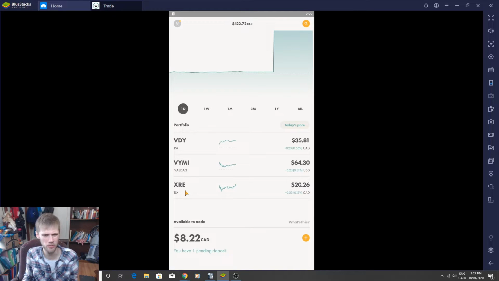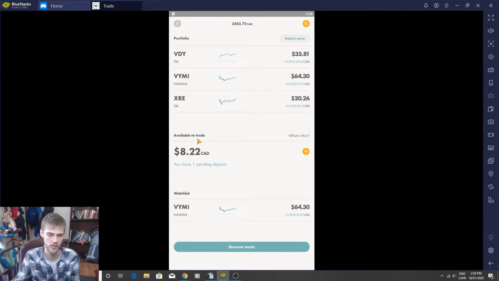We're still building out the portfolio. We still have a long ways to go. Just a couple more ETFs I want to buy, and then we're going to start picking some individual stocks and take it from there. But yeah, these are the funds we have so far. And then over the bottom here, it says how much we can trade.